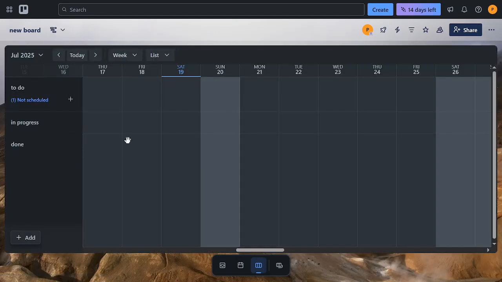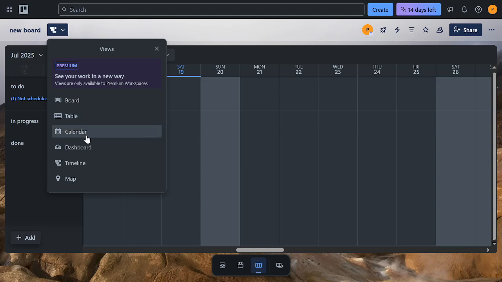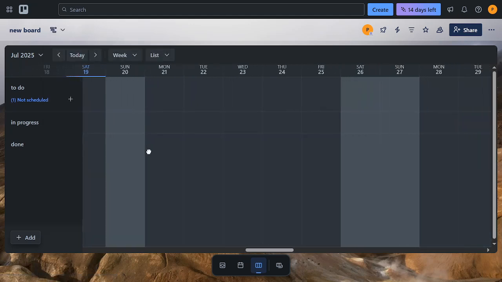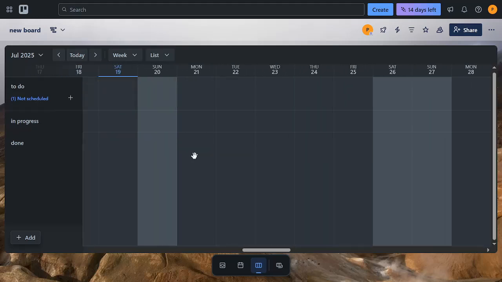Finally, to give your timeline a visual edge, let's enable the Timeline power-up. Click on Show menu, select Power-ups, and then choose Timeline. This helps us because the Timeline power-up will visualize your cards in a Gantt-like view, making it easier to understand your project's timeline at a glance.